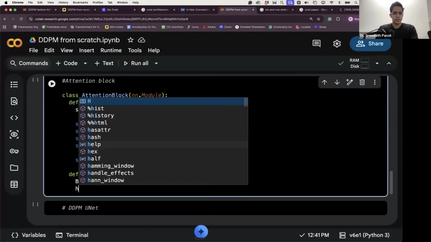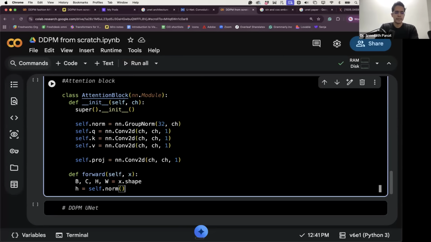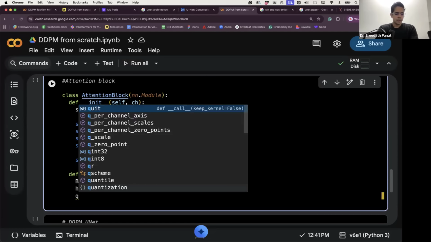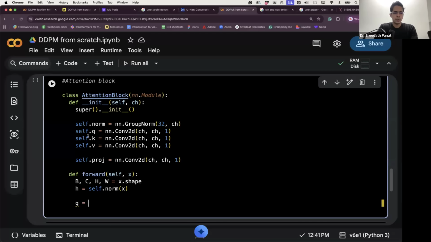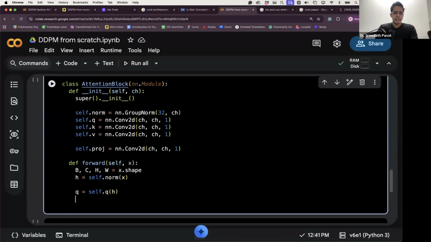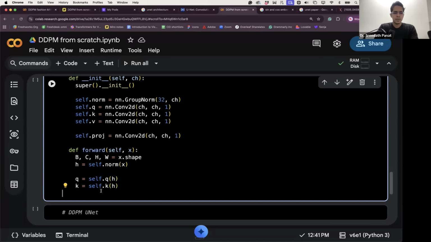Then h is equal to self.norm of x. So this is where we use this normalization. Then q equal to self.q of h, but we have to do a reshaping, but I'll do that after I write this. And k equal to self.k of h, and values is also the same, v equal to self.v of h.